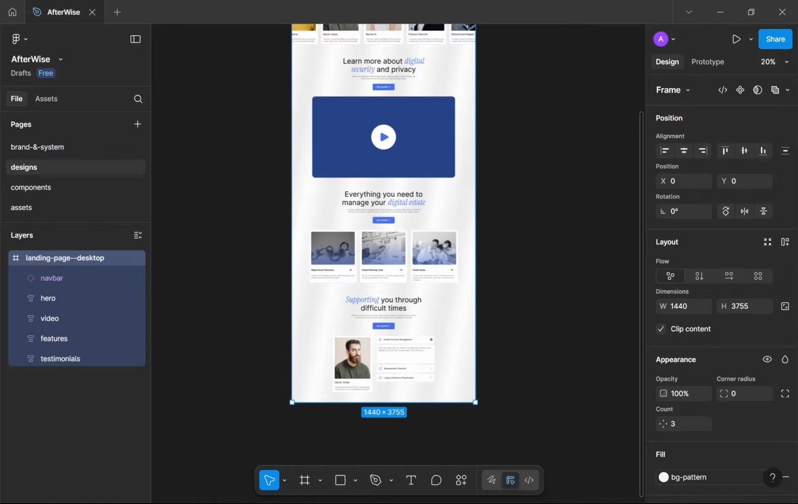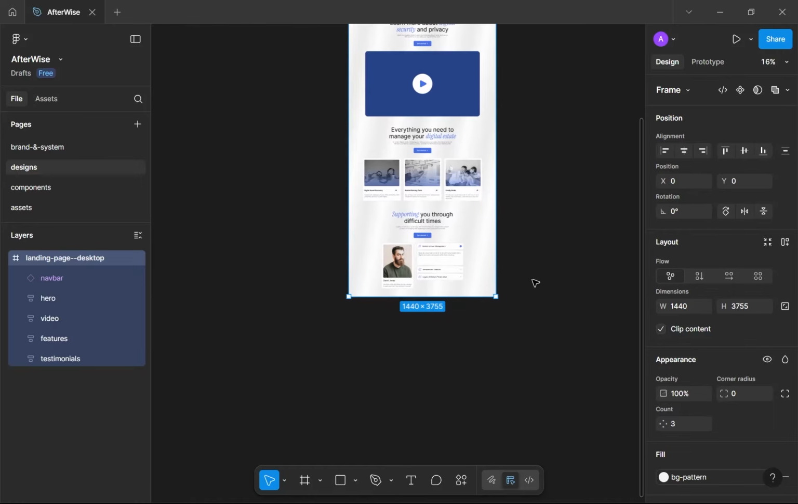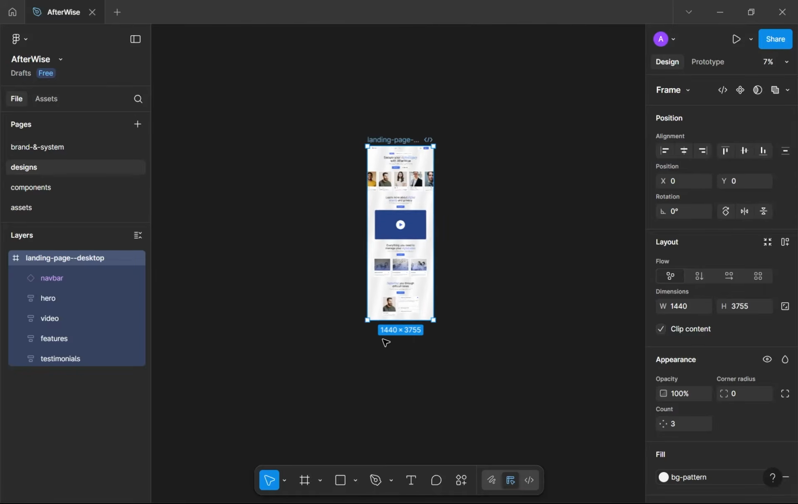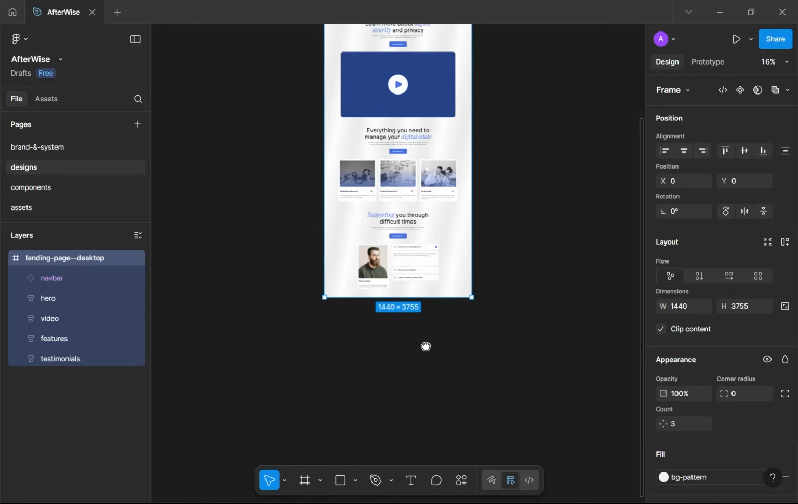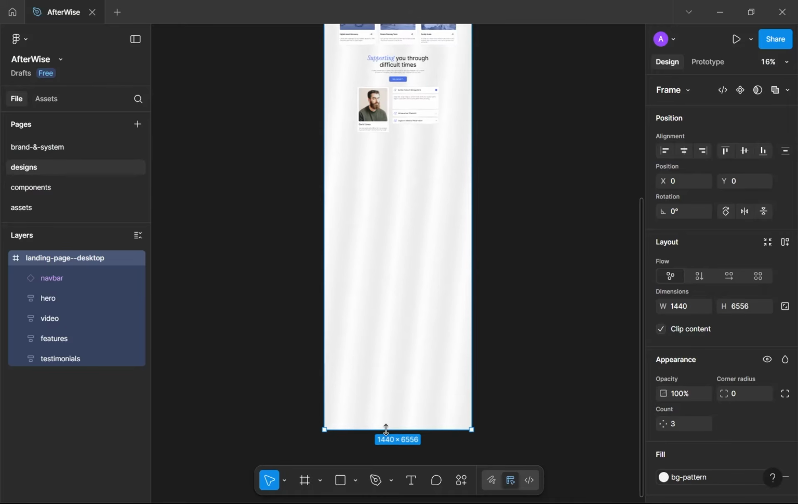So only two sections remain in the web design here before we make it responsive. The first section we're going to be building of those two sections is the pricing section. And we're going to be finishing off the desktop design with the footer section. Now the pricing section, right? So let's first give ourselves a bit more space again.